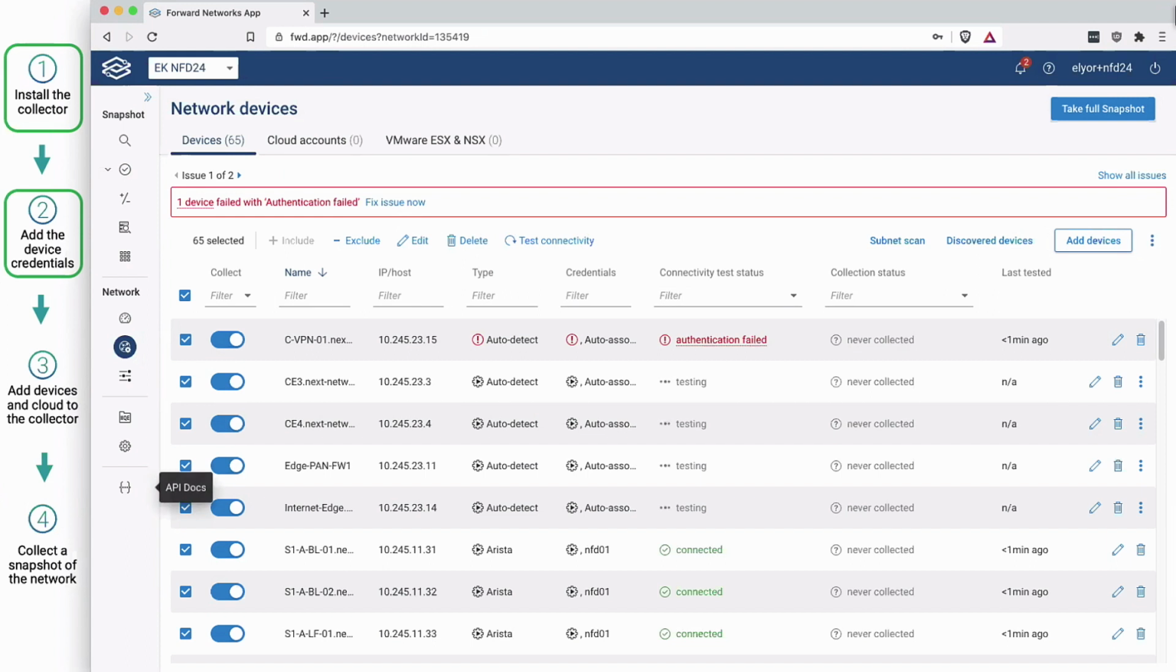Here's what I'm going to explain right now. The collector needs to know what commands it needs to execute on each of these devices, and for that, it needs to know the device type. Right? The connectivity test does a couple of things.